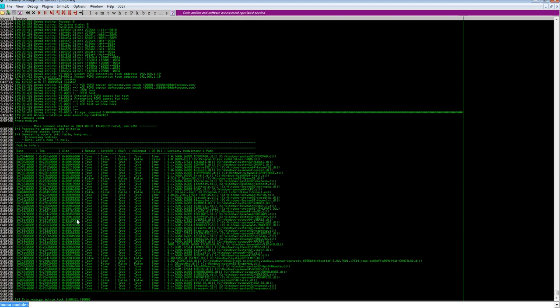Now what we are doing is we are finding a particular module which is going to have a jump ESP on it, and once we have found the jump ESP, we will copy that address, and that address will be overwritten on EIP so that it redirects to the shell code and the shell code gets executed.